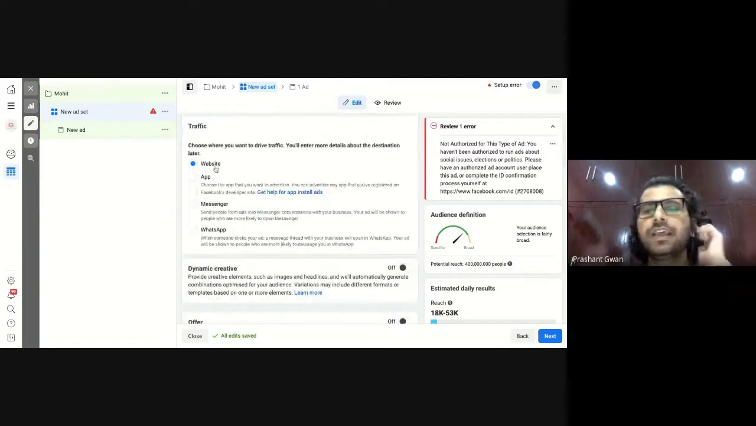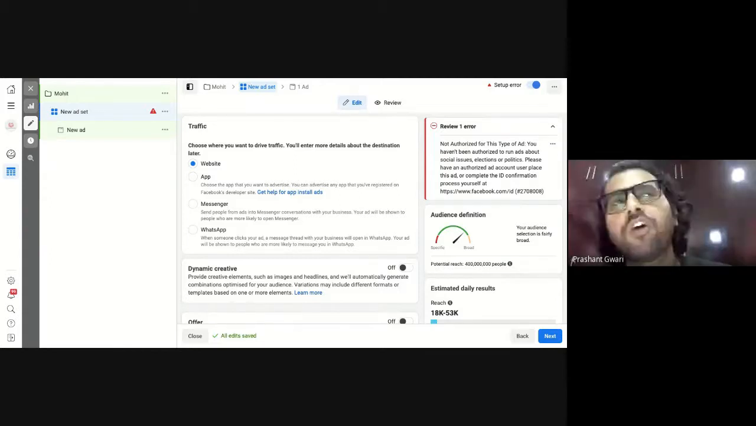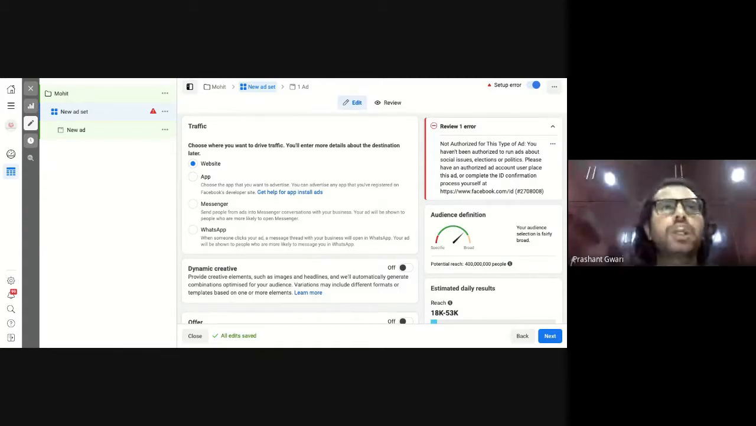So obviously we want to generate traffic. What kind of traffic do we want to generate? Number one, we want the traffic on the website, or on our mobile application, or on our Facebook Messenger, or on our WhatsApp. Where do you want to redirect them after they see your advertisement?